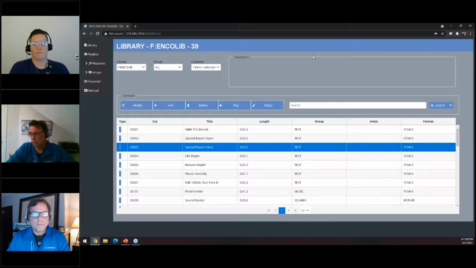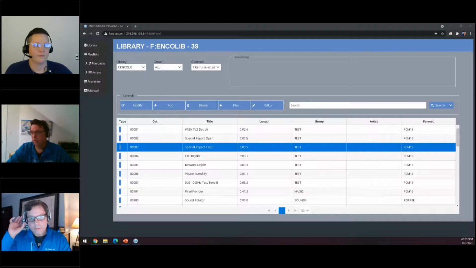And then also like in DAD, in the playlist, if you right click on an item, you can change the transition from segue to autoplay to auto load and all of those different ones also.